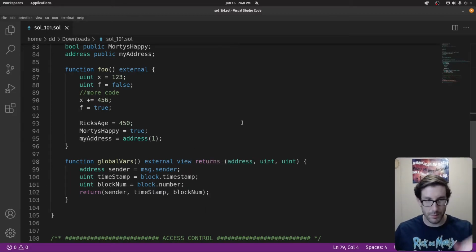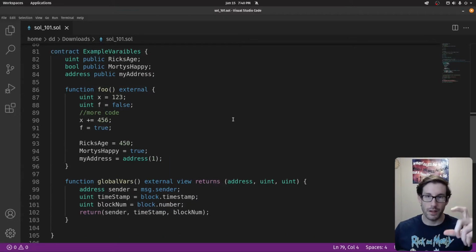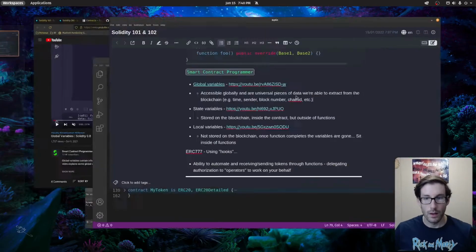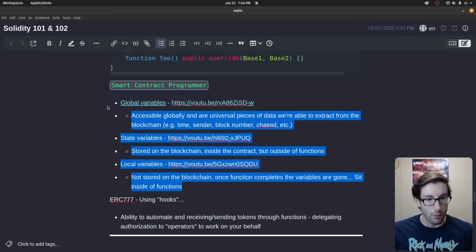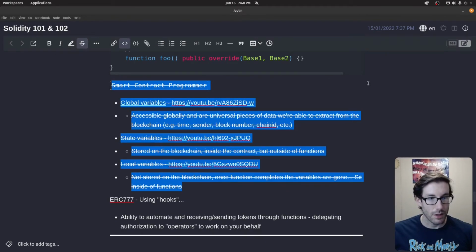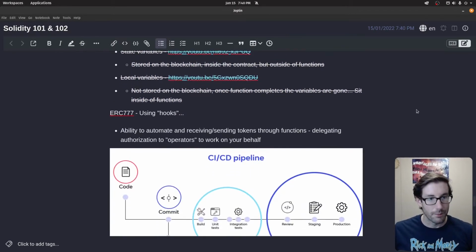That's the big discernment between the 3. We have local variables inside of functions, state variables inside of contracts, and then global variables that everybody can access to get information about the blockchain. Groovy. We are going to check it off. We're going to check it off because we love checking stuff off.